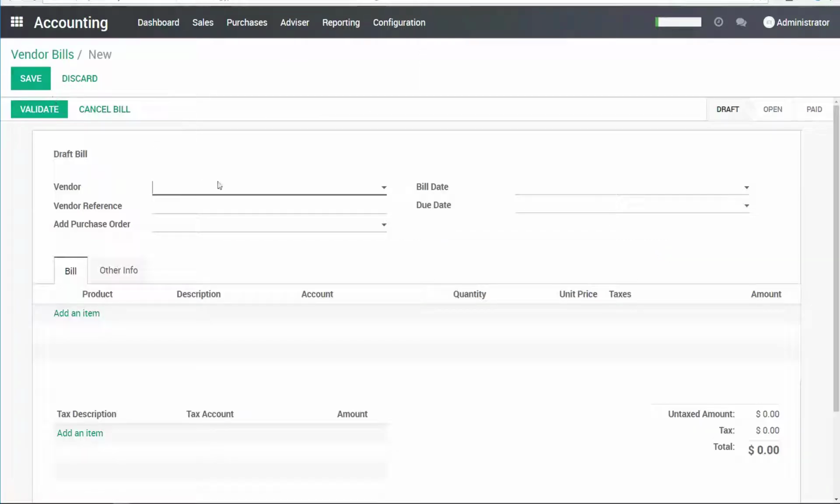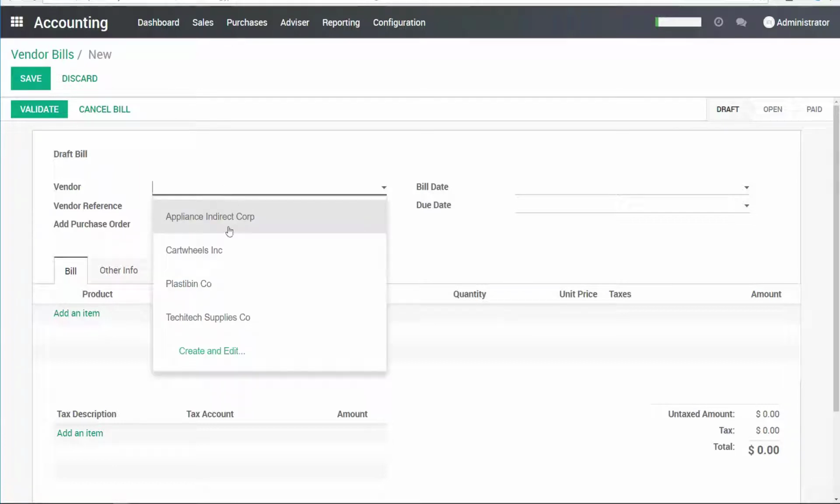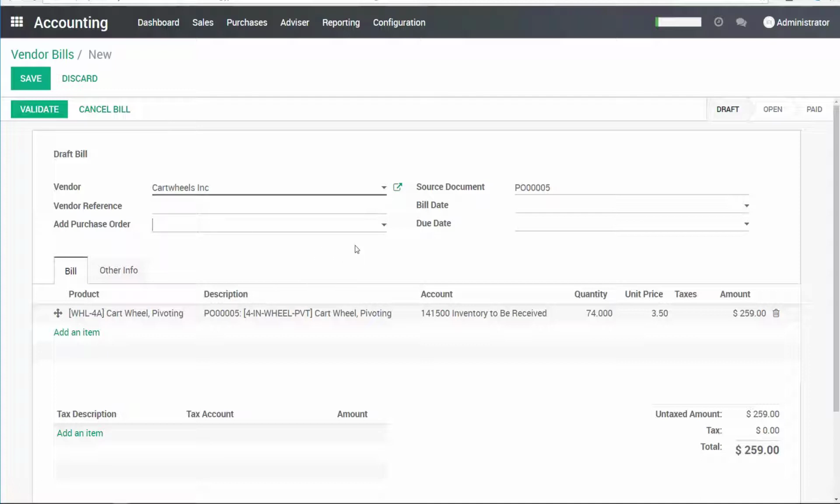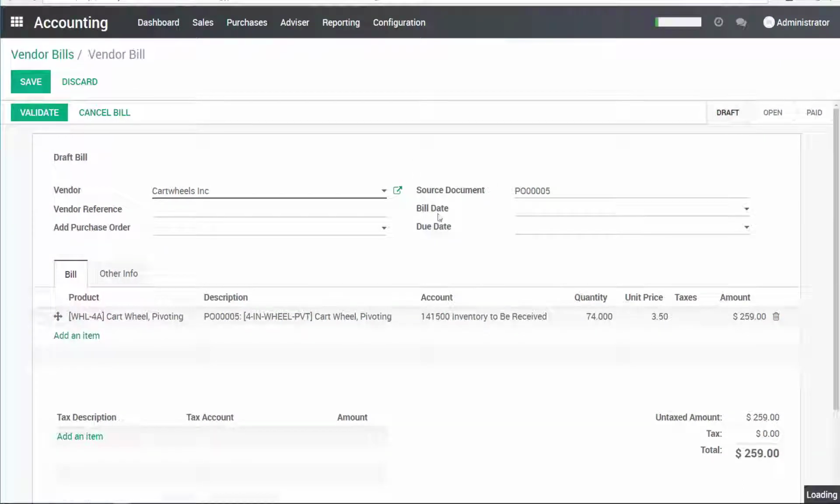So I'll click create, and then I could say, for example, we got an order from Cartwheels, right? We got a bill for them, and it's for PO number 5. So I could see that the only open PO I have is number 5. It's for $259. I could, for example, check with the bill that I have, and it is correct. So I'll go ahead and validate this.